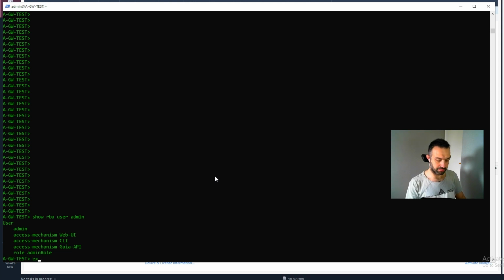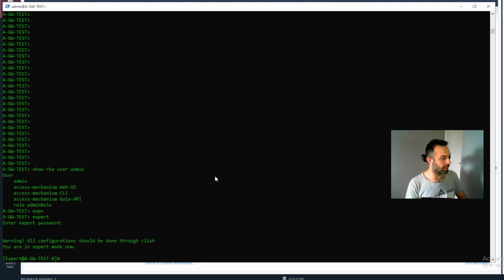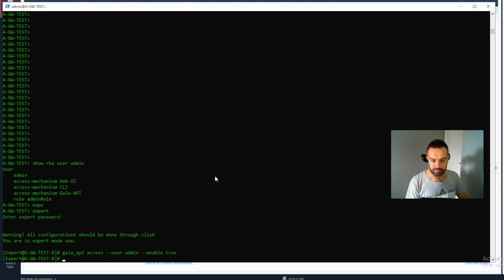We go to expert mode and we run this command. So Gaia API access user admin enable true. This way, if the user was not enabled, it will be enabled.